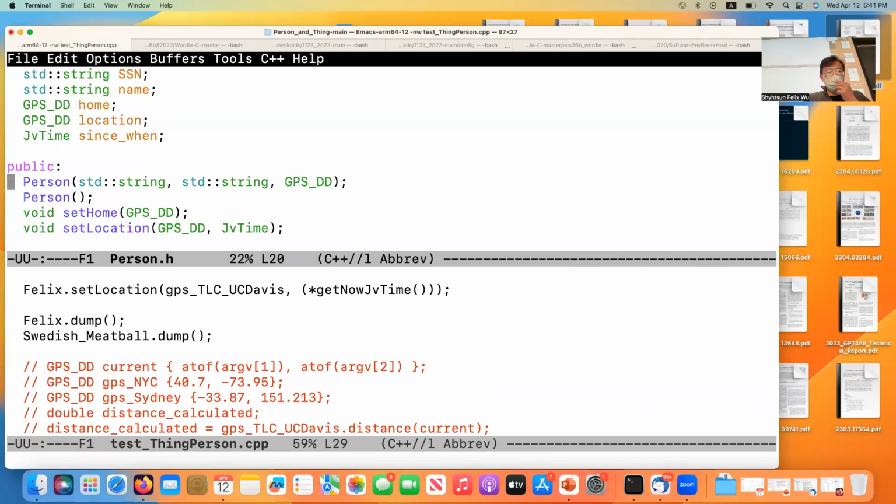So that's the person. And then within the public interface, I have one function called set location, basically saying when was Felix at this particular location. So I'm actually trying to do some kind of Google Maps kind of tracking, set location. So over here, you see that I'm actually calling that function.